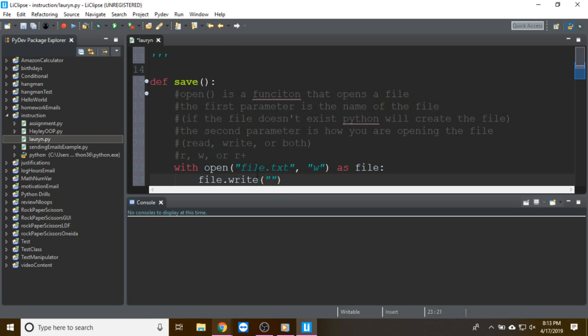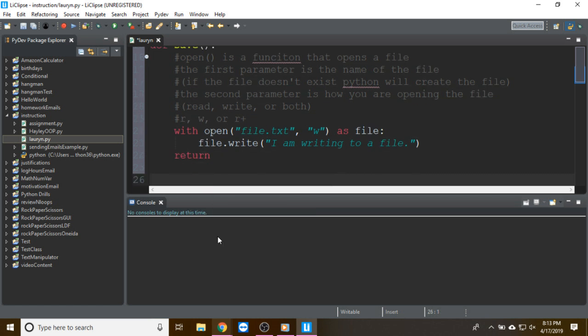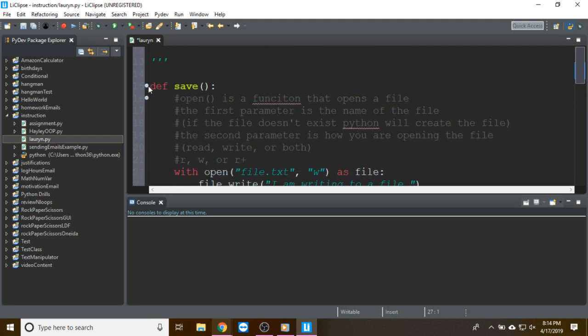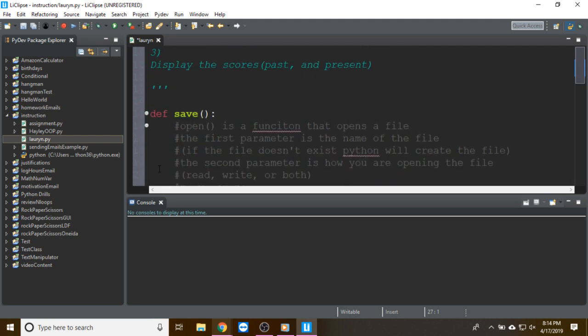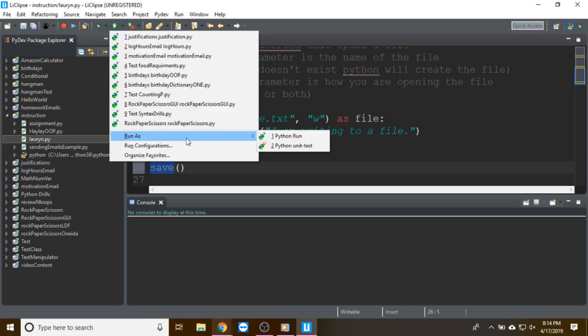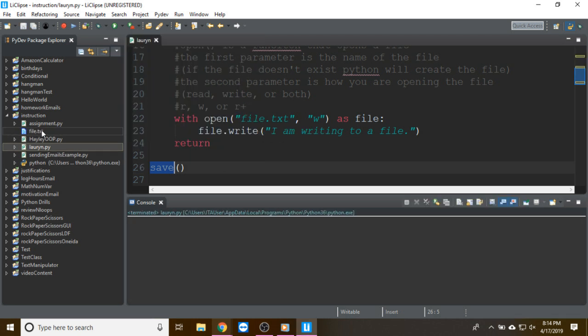With this file, you can do file.write, and whatever you write in here, I am writing to a file, period. Then we'll end this function with a return. Now, if I call this function, that's calling the function. Right now that's all my program does, because it just has that function and this one line. If I run this, you'll see a file pop up on my left hand side.